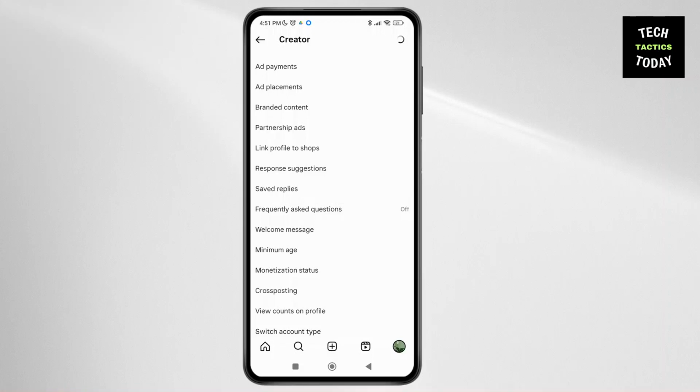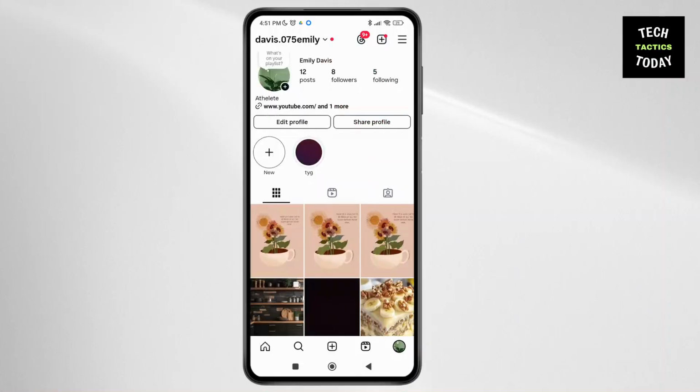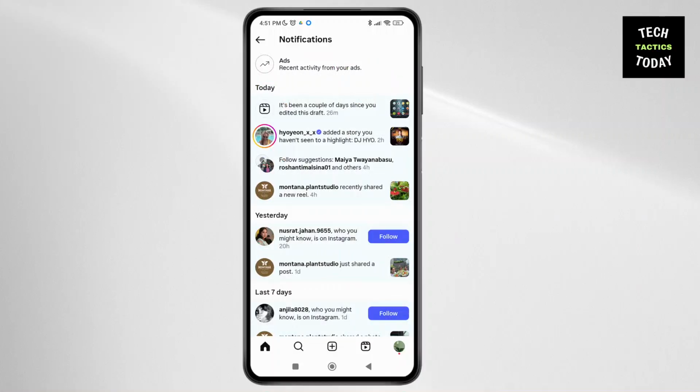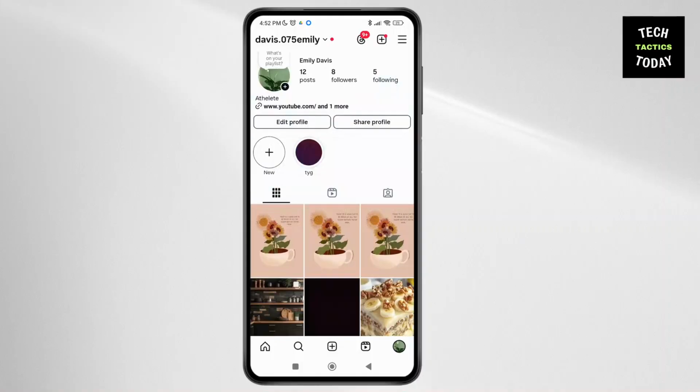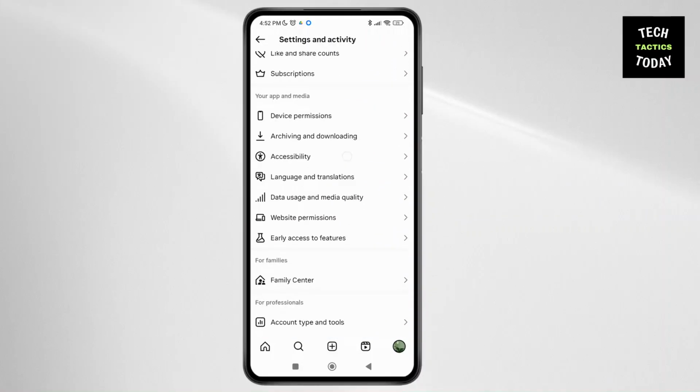So basically what happens is when you have a personal account, you have to manually go to each and every profile that sends you the friend request or that wants to follow you. You'll have to go to each and every option. But as you switch into your professional account, let me switch to a professional account over here to show.